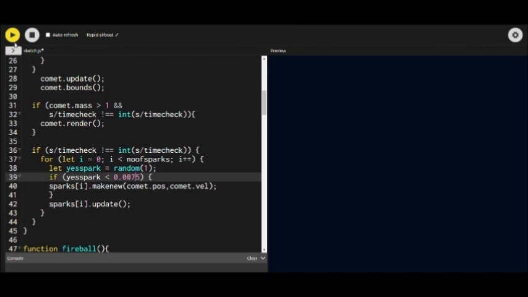Let's lower that value to less than 1%. So now it's going to hang around for a while and get spread out pretty good. So you can see how that affects the comet's appearance.